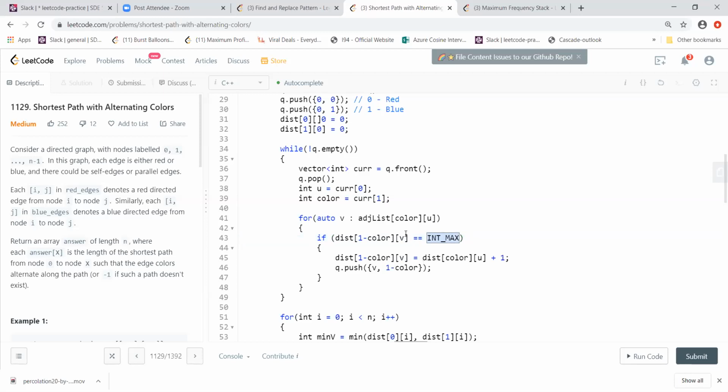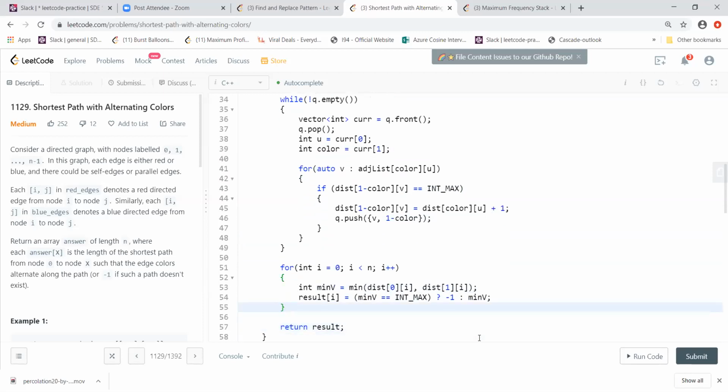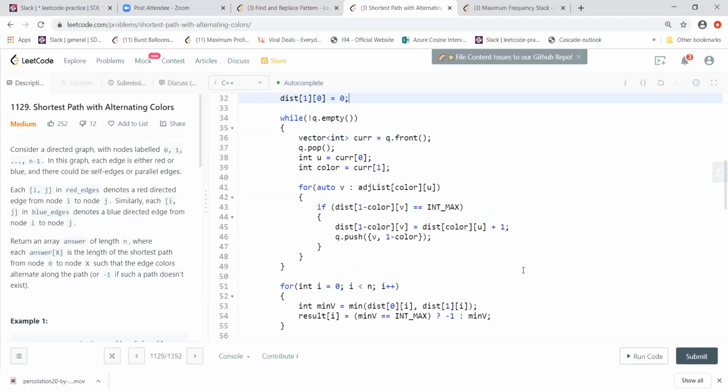I only enter here if the earlier value is equal to int max, and then I push into the queue and again traverse the whole thing. At the end, when I have all the distances, I just take the minimum of them and return. I am sure there might be different ways of implementing it, but I thought this simple BFS traversal is easier as well as a good way of doing it. So that's the way I did it.